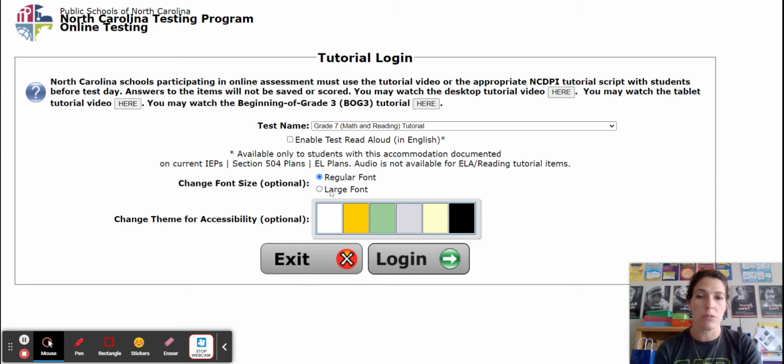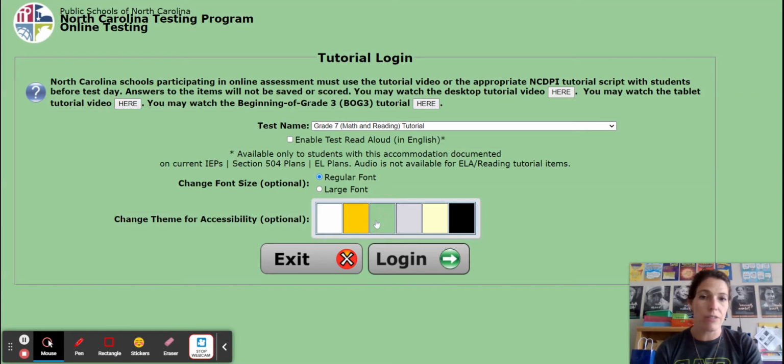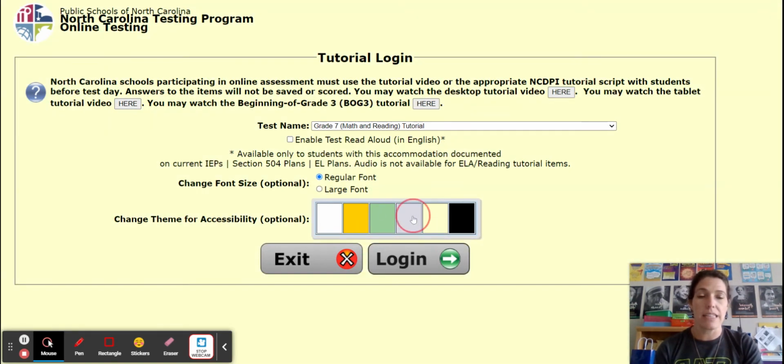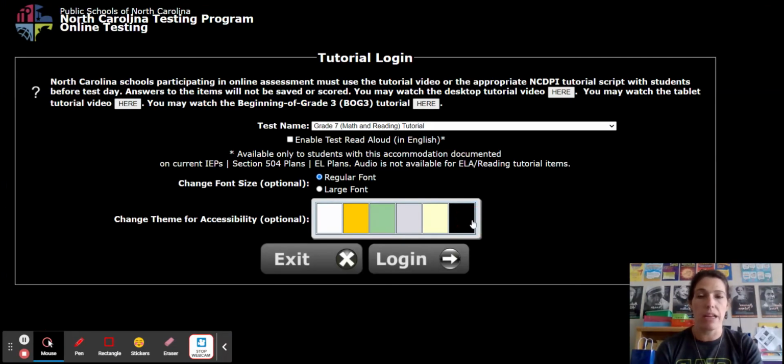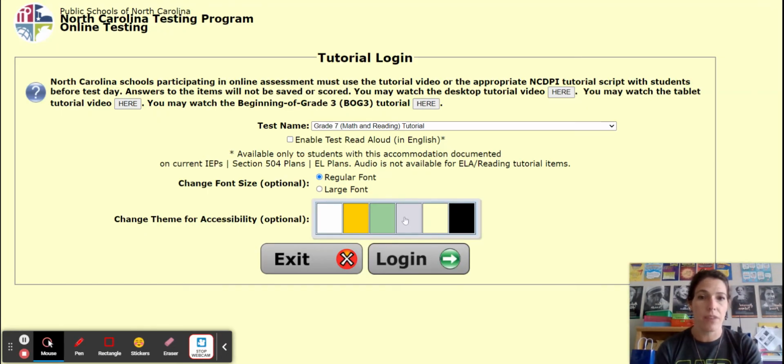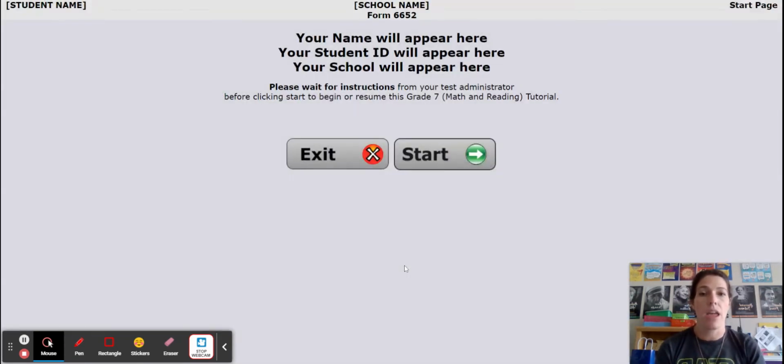You also may be able to choose the larger font if you need that. And you can see there are different color options. This is one of the things that you can change. So depending on what your preference is on how you like it to look, you'll adjust your colors and then we'll hit login. Your name will appear here on EOG test day. This will have your name and your student ID, and then we'll say Lincoln Charter School. So on our EOG days, we're going to make sure that this information is correct.